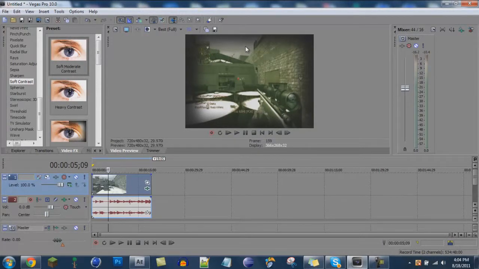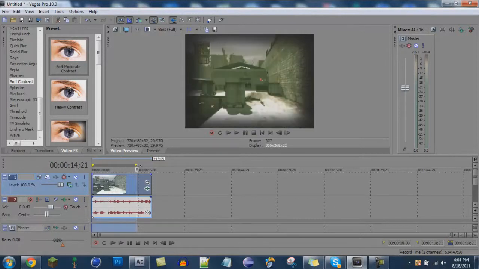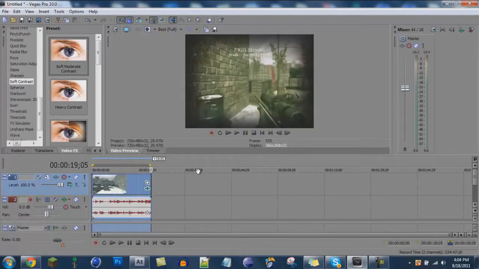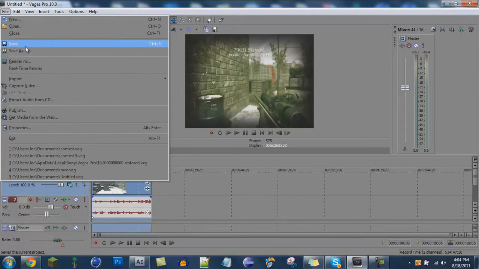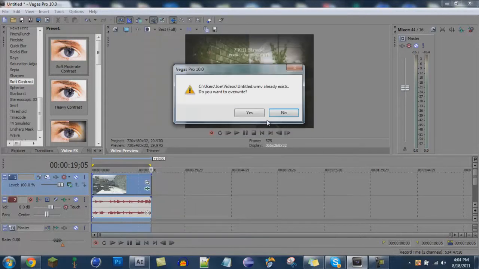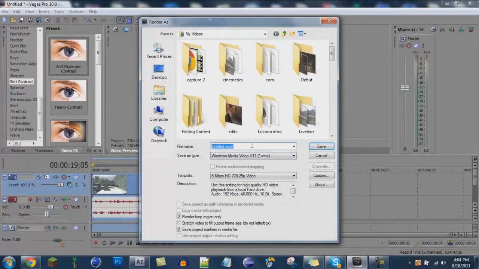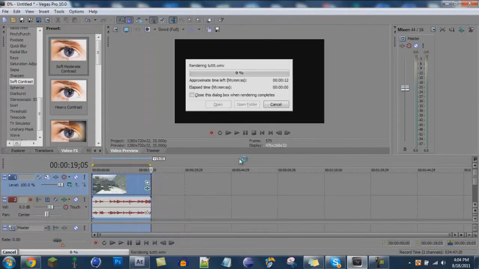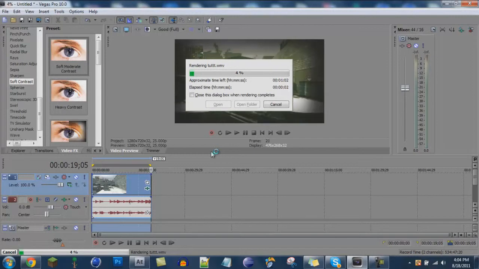So once you're done with that, you're going to want to move these things so that it's full in the clip. Click File, Render As. These are my settings. Make it a .wmv 5 Mbps HD 720 25p video. Click Save. This is probably going to take a while to render.